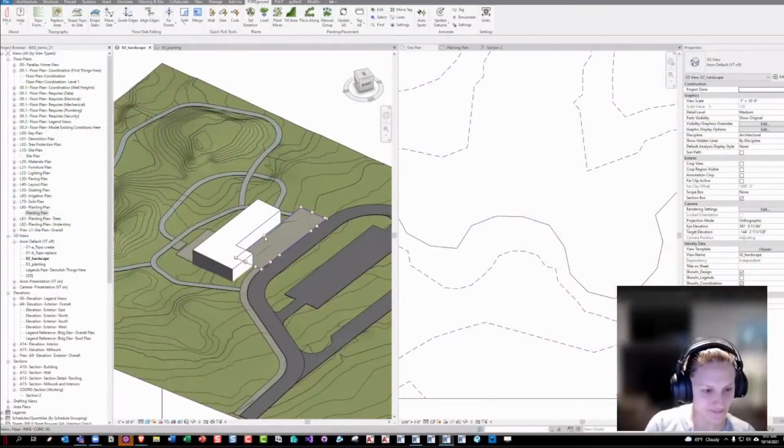Awesome. Cool. All right. So that's some topo slab edge stuff. So what else we got?